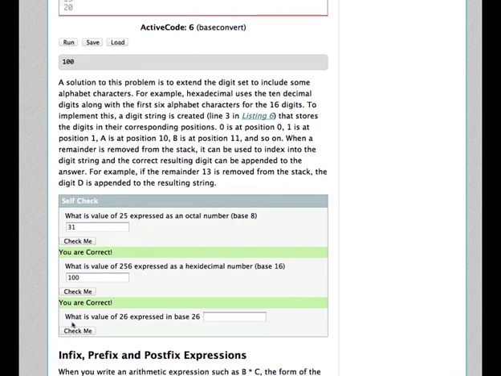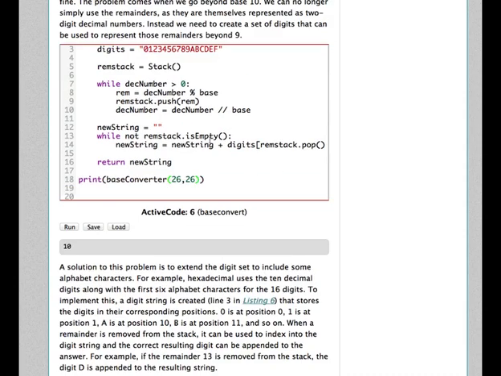What is the value of 26 expressed in base 26? Now you may think, let's try this. 26, 26, run, and we get 10. That was kind of lucky because we don't really have enough digits in our digit stack here to truly do base 26. We only have enough digits to do base 16. But if you follow this algorithm through, you'll see that we never really have to worry about that because we were only ever getting numbers down here in the 1, 0 range.